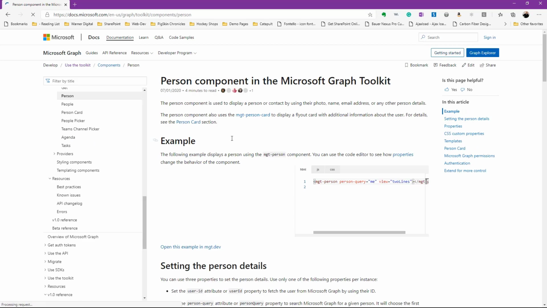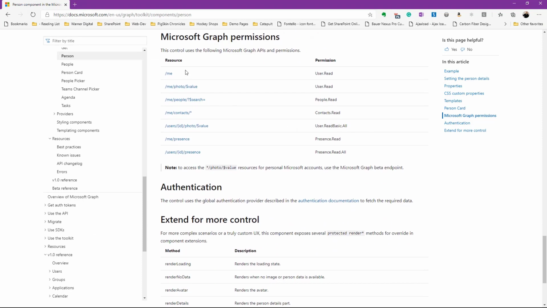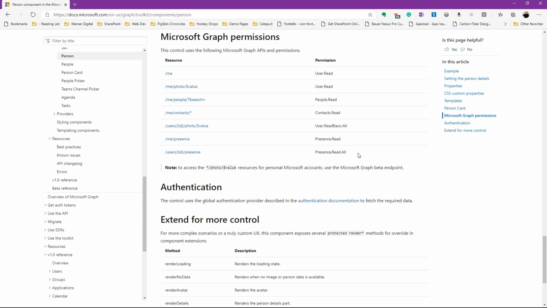Let's start with the Person component. Once you're on the Person component documentation page, if you scroll all the way to the bottom, you can see the different permissions that are available for that specific component. Now, you may or may not need all of the permissions available on this specific component. For example, if you need to access your own personal information, you would request the permission for user.read. If you needed to access information on other people, you would request permission on people.read.